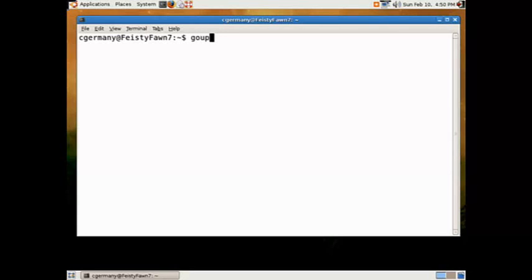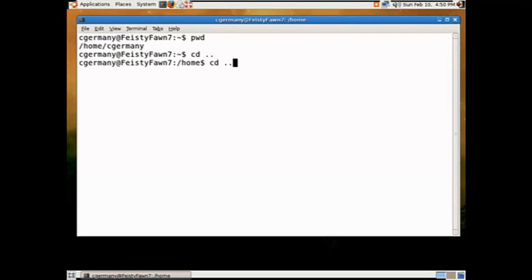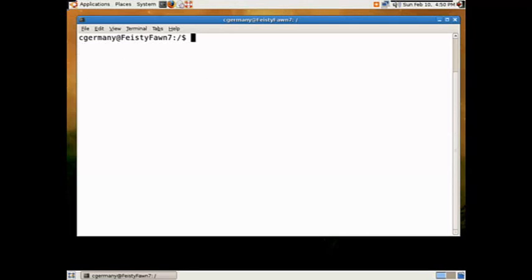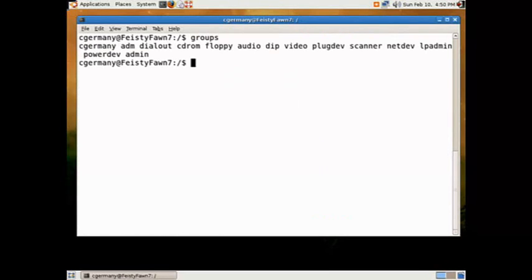So first off the bat, let's see where we are. Print working directory. Okay, now there's the groups command that'll show us the groups that we're in, and you can supply a username. So here are all the groups I'm in.